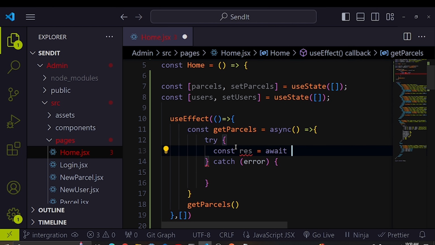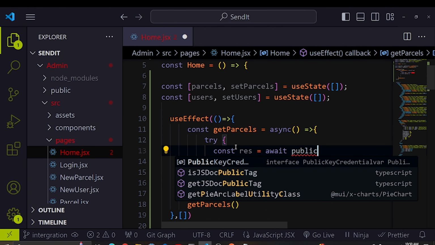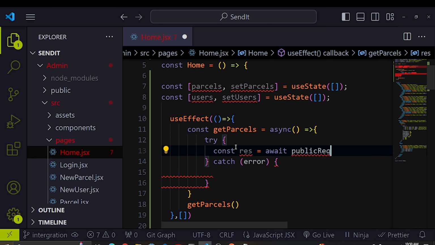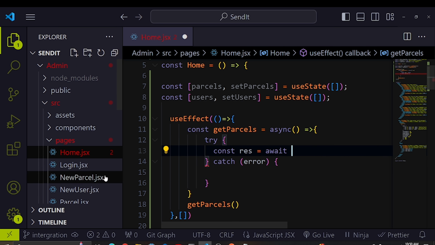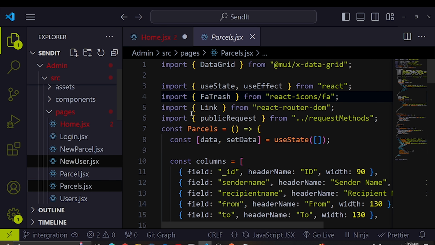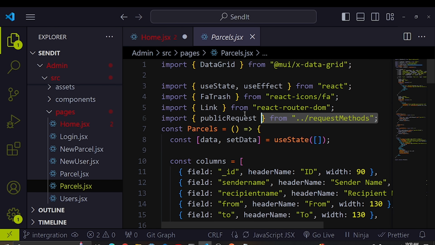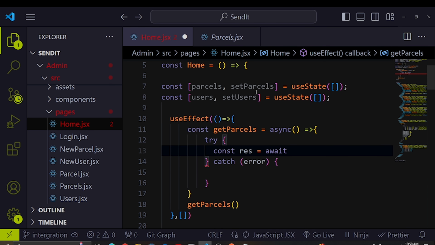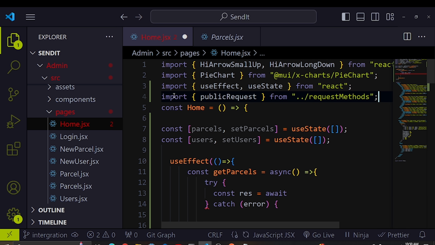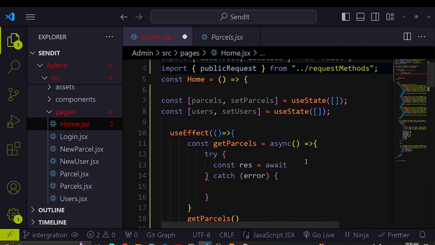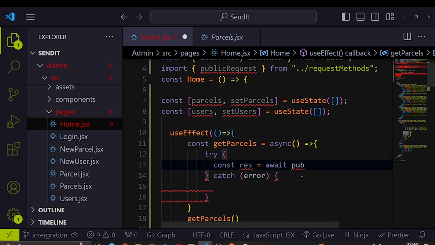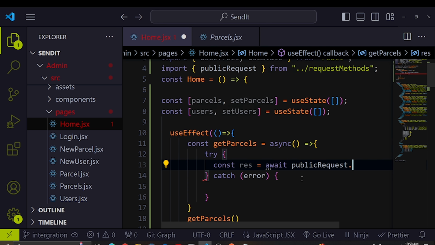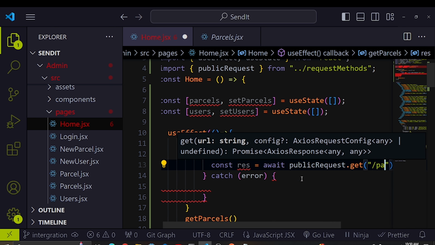Here we are going to call our publicRequest. I'm going to import it because we cannot use it unless we import it. So let me come up here and copy it, and then up here where we have the imports, we can import publicRequest there. You can see it there. This one is a get request, and we are getting from this route that is called parcels.